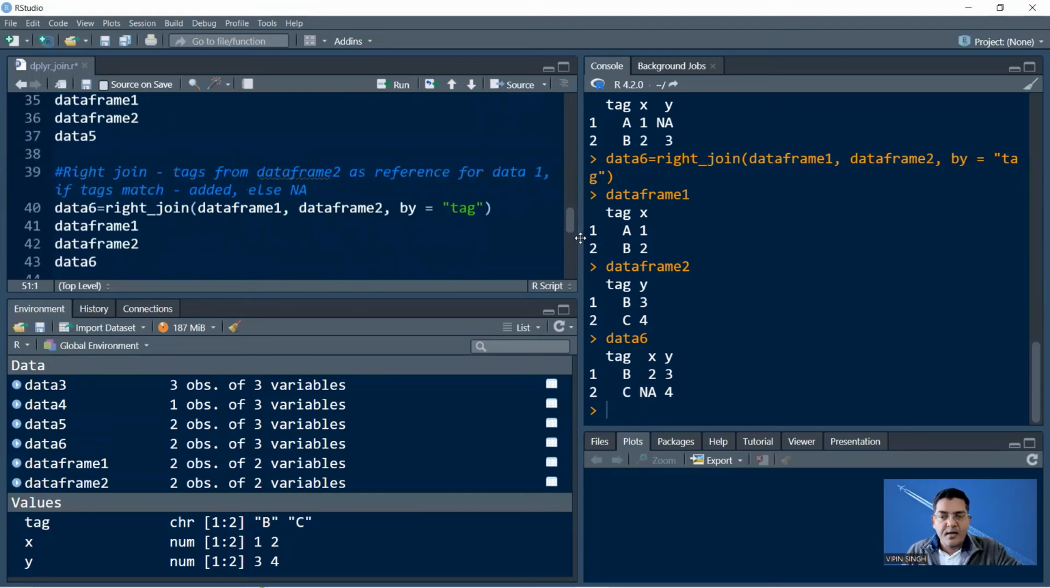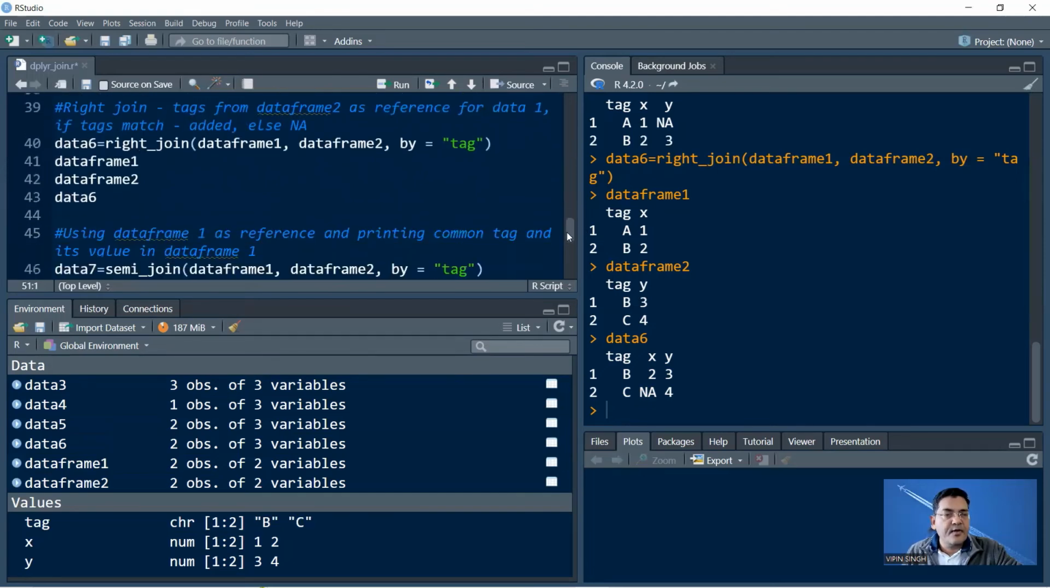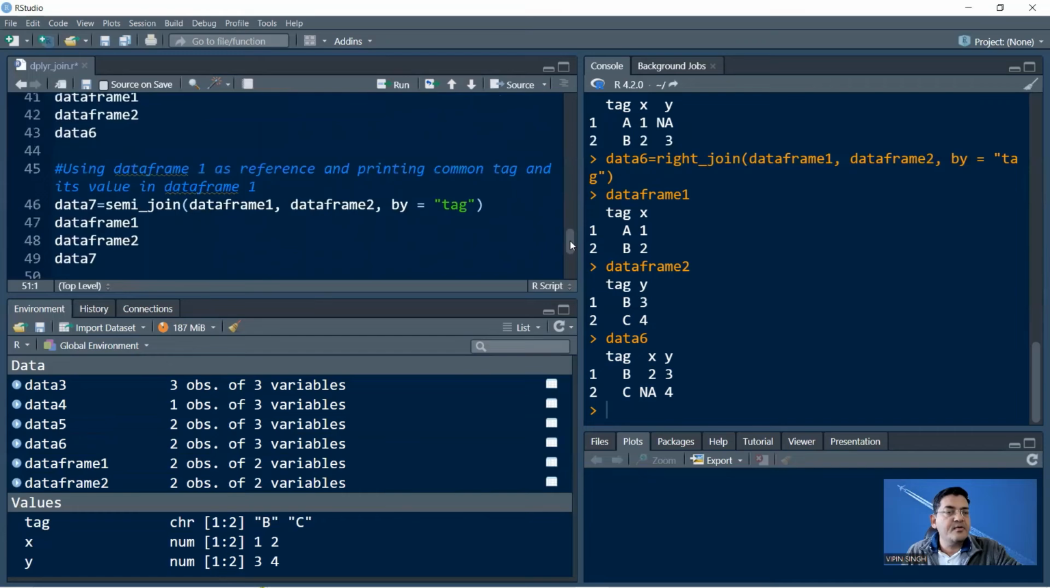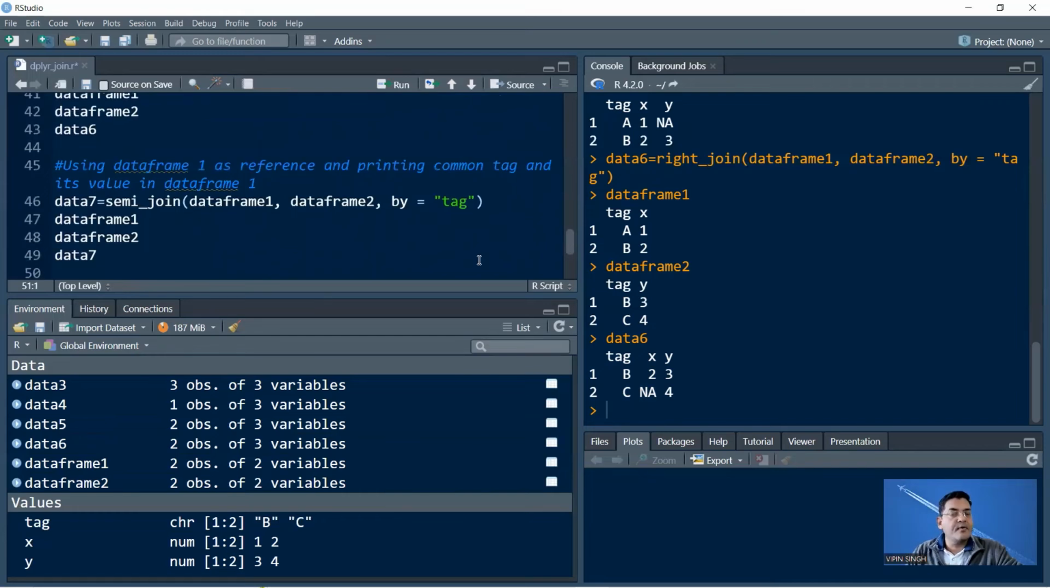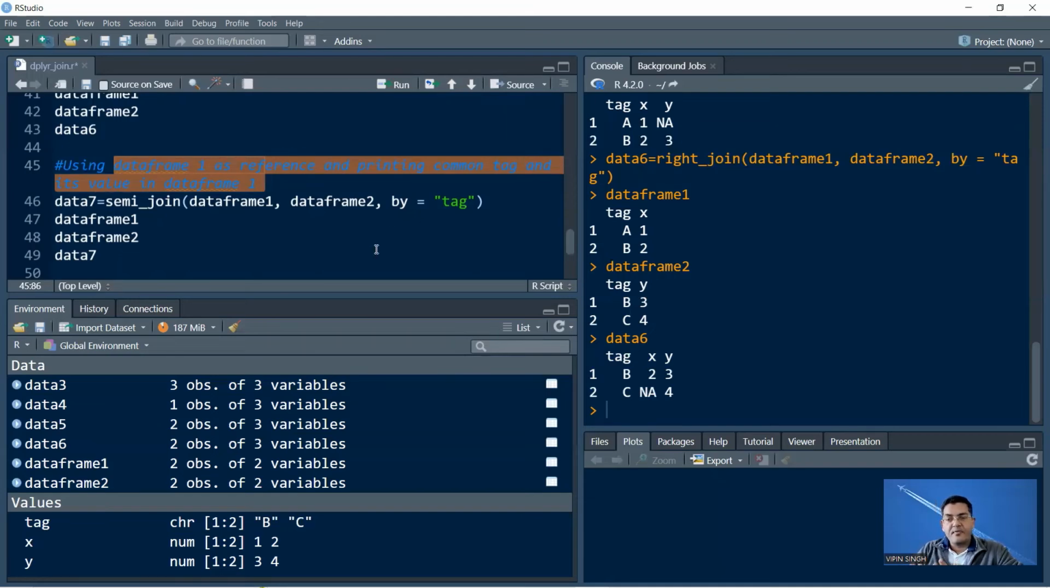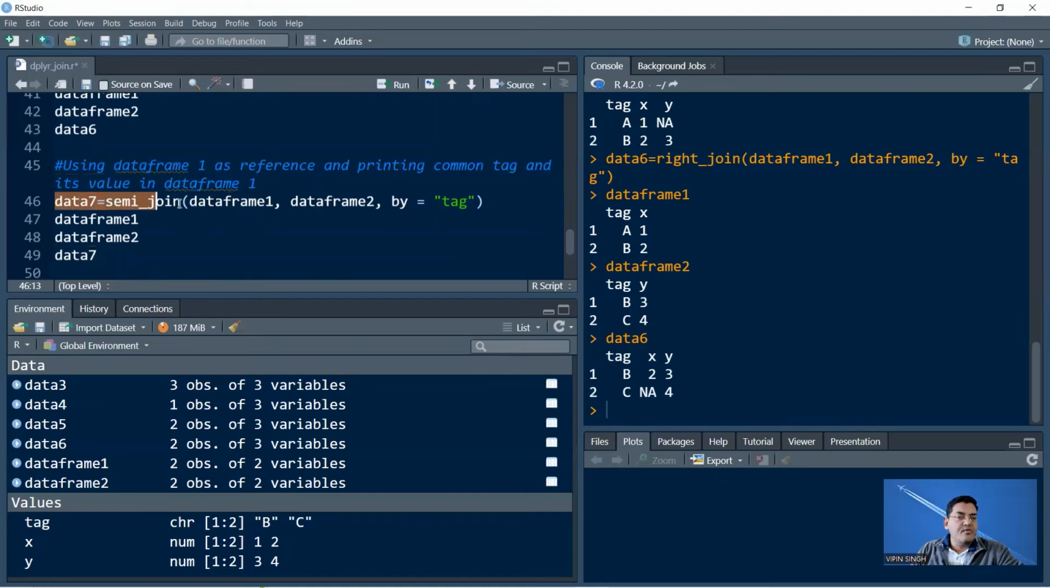So now we come to the next join command, and that is what is known as semi-join. As the name indicates, it is only going to give you partial data coming from one of the two data frames. What this does is use data frame 1 as a reference and print the common tag and its value in data frame 1. The comparison is between the two data frames, and whatever tag is common, that value for data frame 1 is printed here. So you say data 7 equals semi_join, and in round brackets, data frame 1, comma, data frame 2.